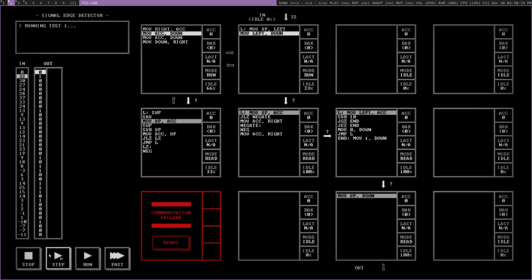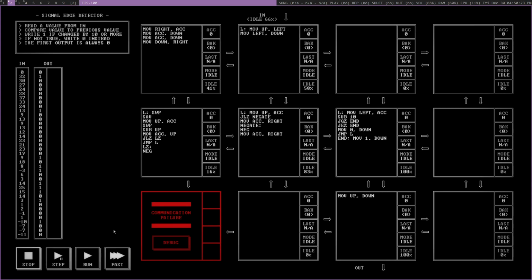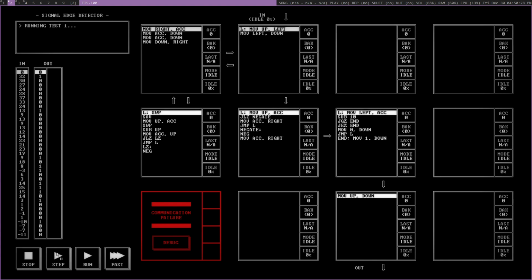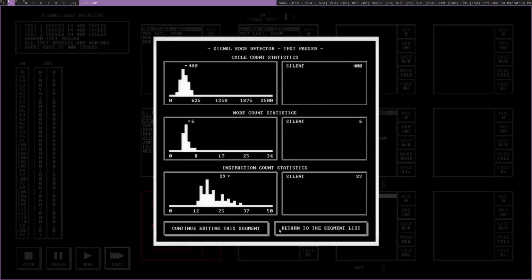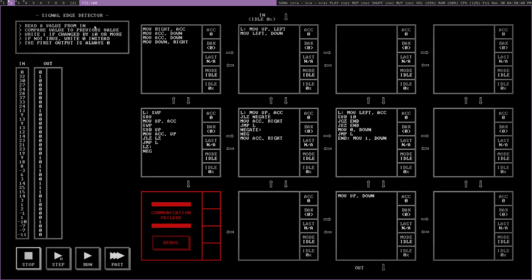What is this? Yeah. 400 cycles, that's a lot better. I'm actually more happy with that. That's a lot better actually.